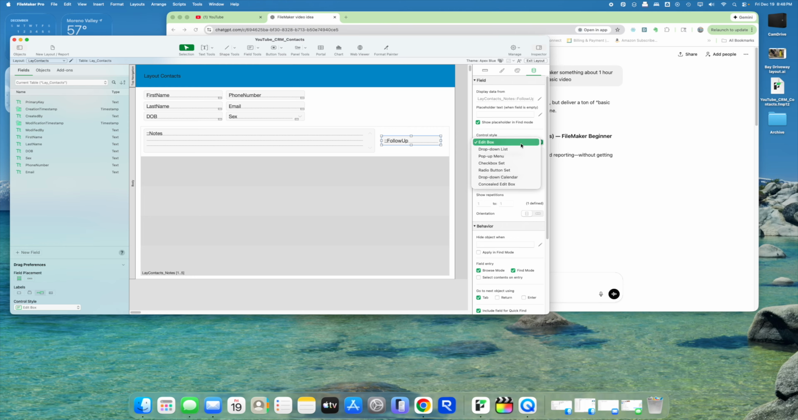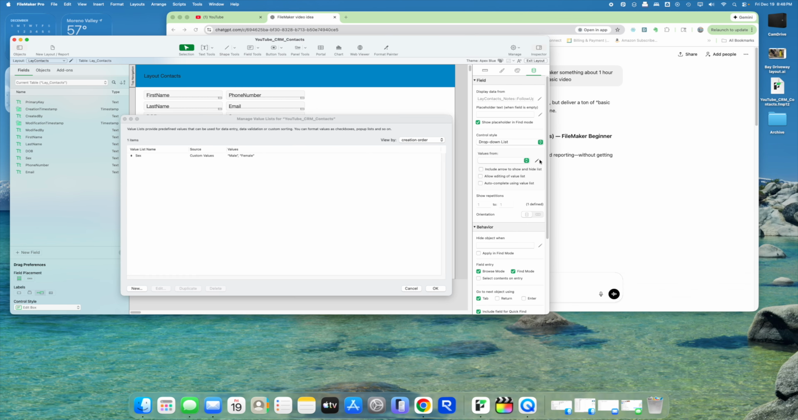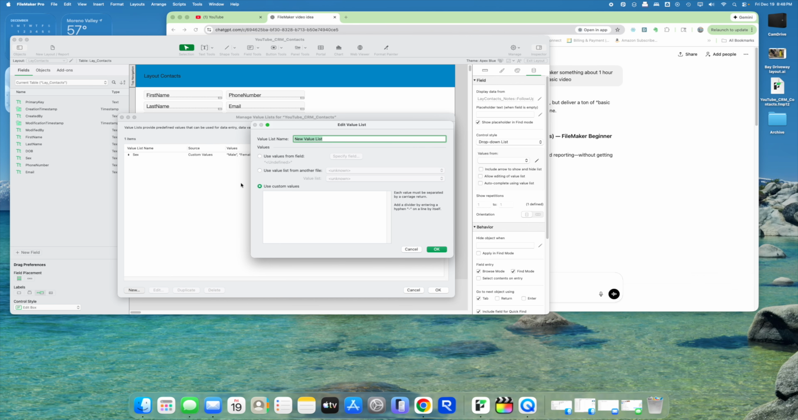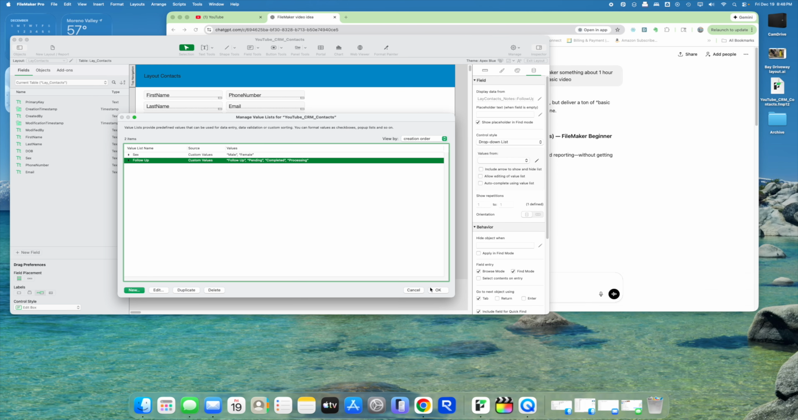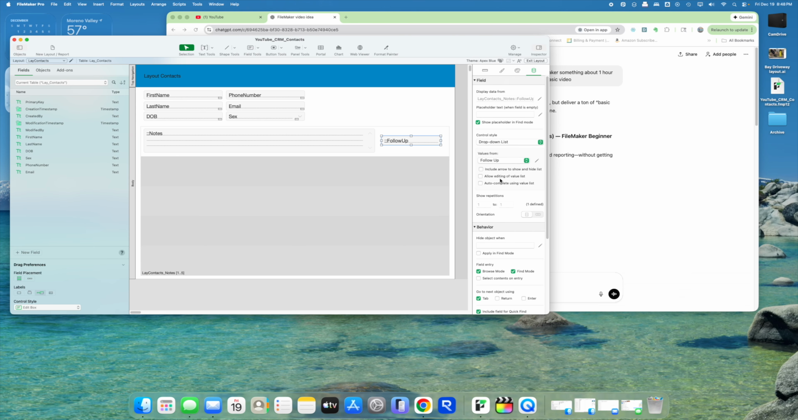And then follow up, we can do another drop down list. We're going to create a new value list called follow up. And let's think, what are some ideas of follow up? We can just say actual follow up, pending, let's say completed or processing. I don't know why you would have any of these on a notes field, but let's just say you can. Let's just say you need it. Okay.